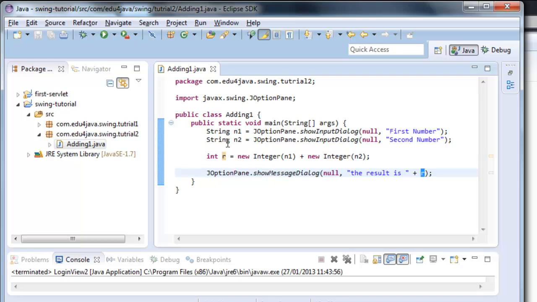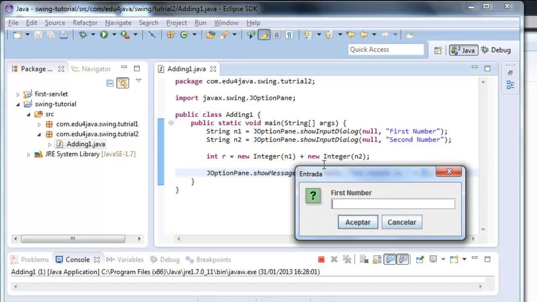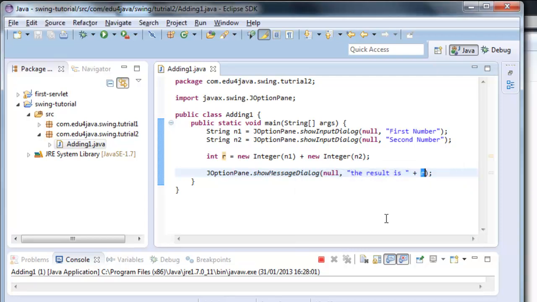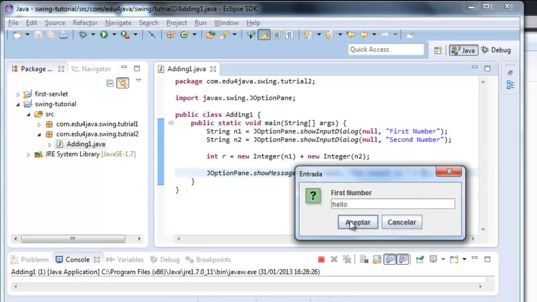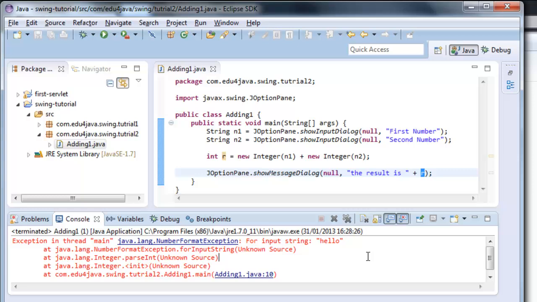Okay, let's try it. The first number, for example, 2. The second number 3, and the result is 5. Okay, but what happens if instead of writing 5 in the first number, for example, I write hello, and the second number we write bye? What we have here is an error.